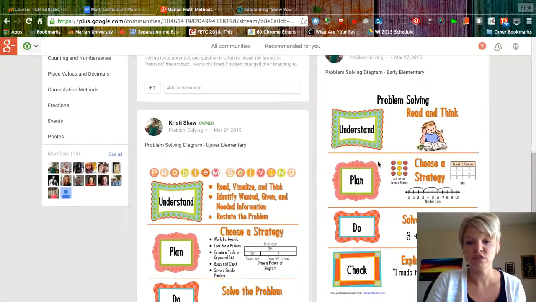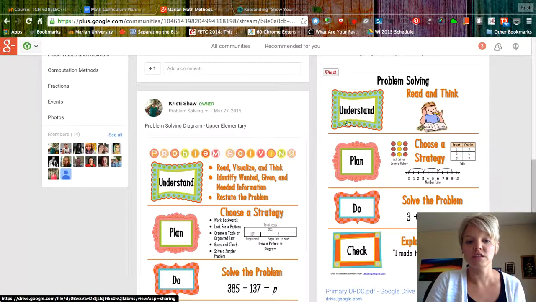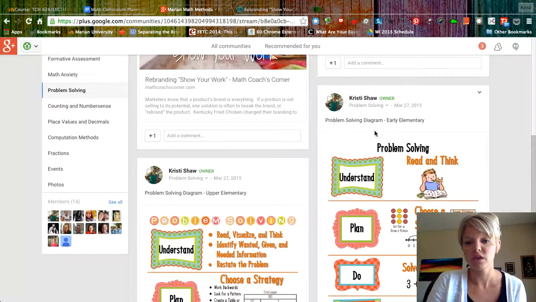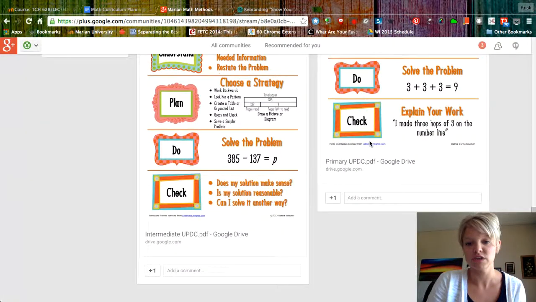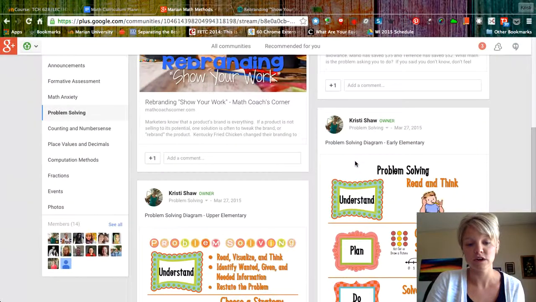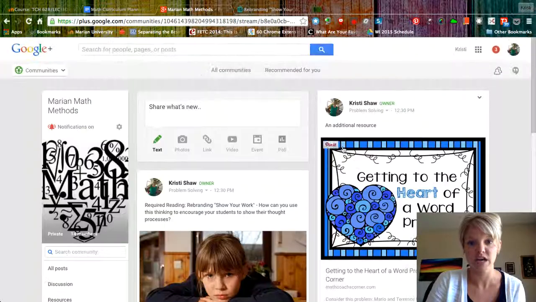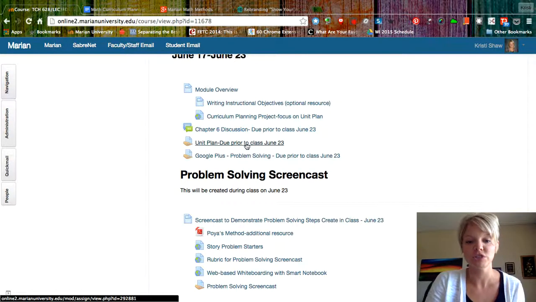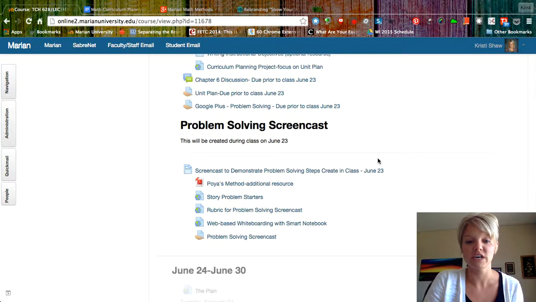If you scroll down a little further, these two diagrams will show you Polya's problem-solving methods. The one on the left-hand side is for upper elementary level, and the one on the right-hand side is for early elementary. You can take a look at both of those. Those are actually PDFs, so you may want to save those in your own Google Drive in the math folder. That would be a great resource to have moving forward. So those are the activities in Google+, and then of course you have your unit plan and Chapter 6, and then we'll work on screencasting in class next week.